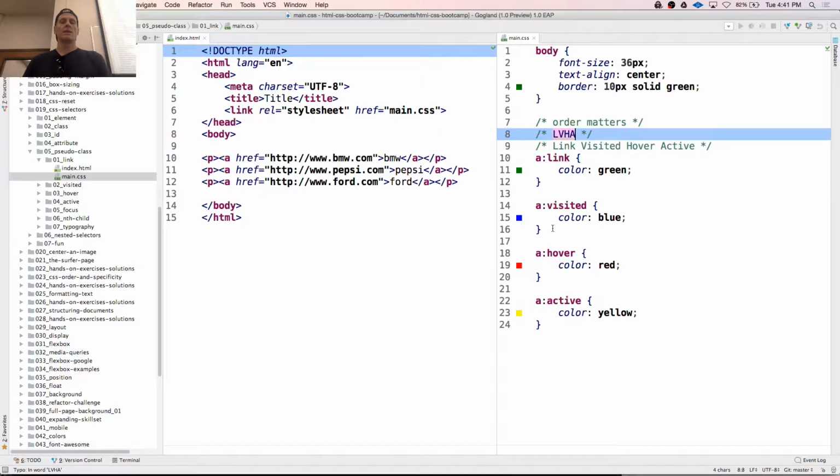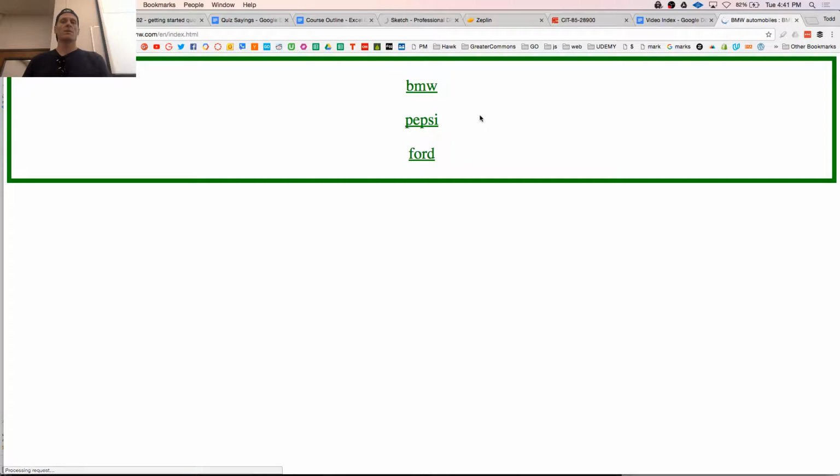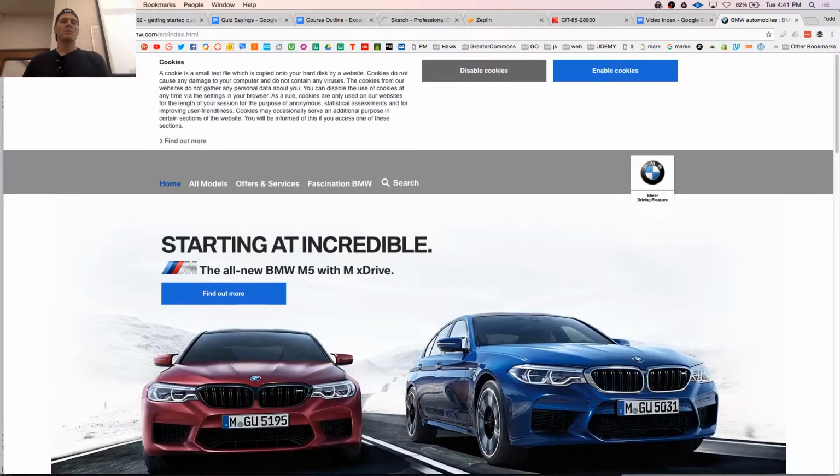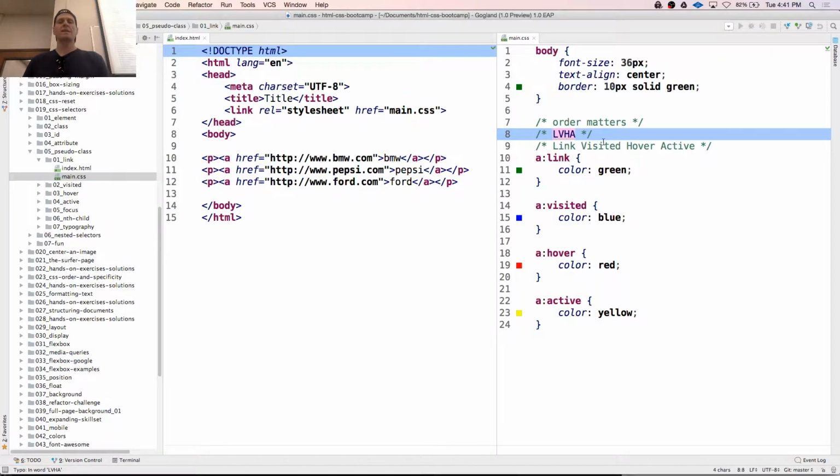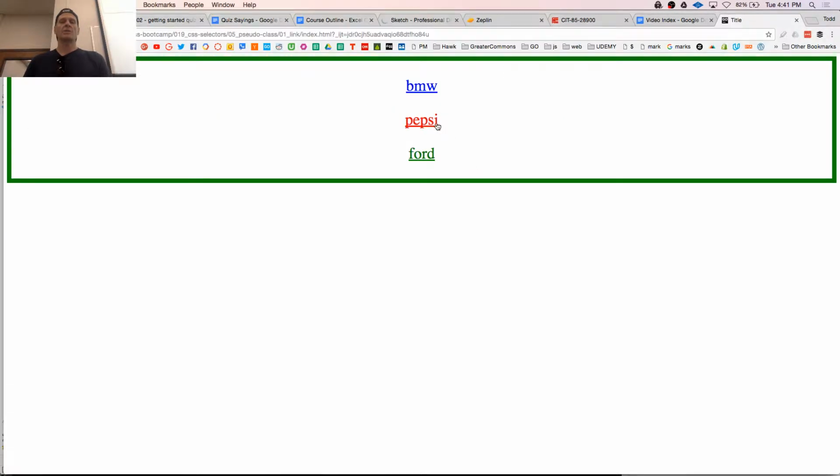And visited: if I click on it and go there, BMW, it takes me to BMW. Nice. But now I come back to this page, and it's blue, because I've visited that. And active is yellow. So when I click, boom, yellow. All right, so we've got four colors there.